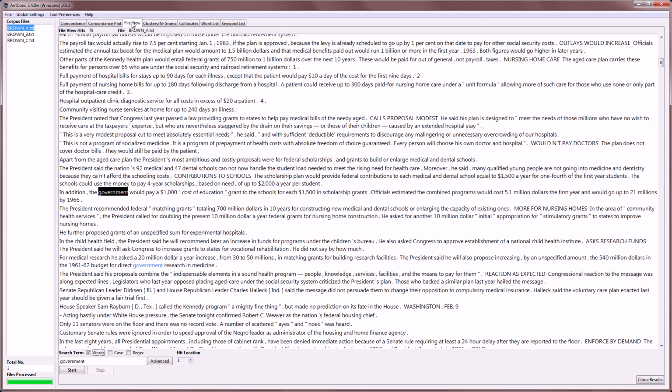There are no preferences for the file view tool, so that's it for the file view tool.